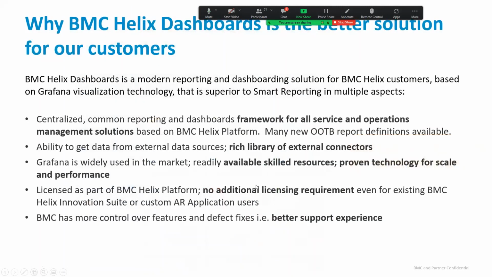So to recap this slide, you get the single framework, you get a rich library of external connectors here. This entire Helix dashboard, very similar to the previous reporting technology, comes bundled with your ITSM or the other solutions. There is no additional licensing here. In fact, previously, business workflow or custom AI application had limited licensing available for smart reporting, but in the case of Helix dashboard, all of the solutions are licensed to use this application.